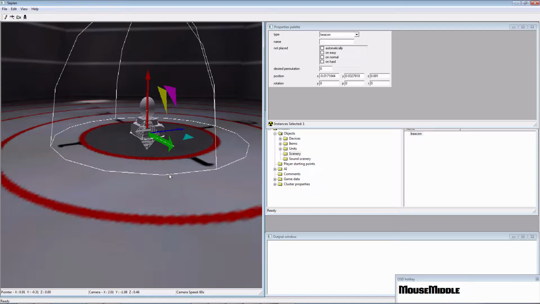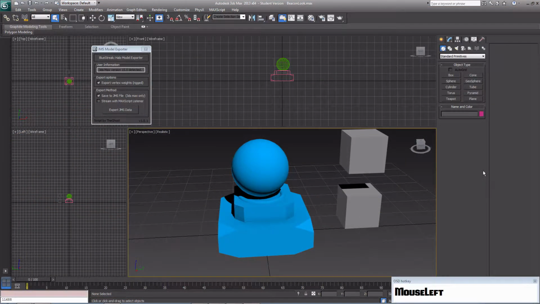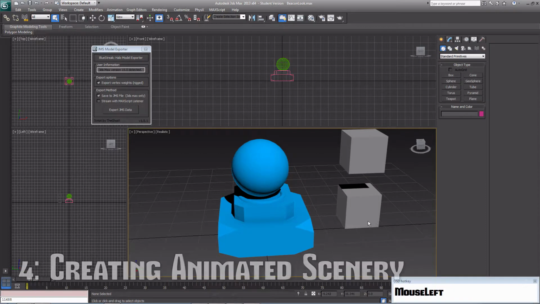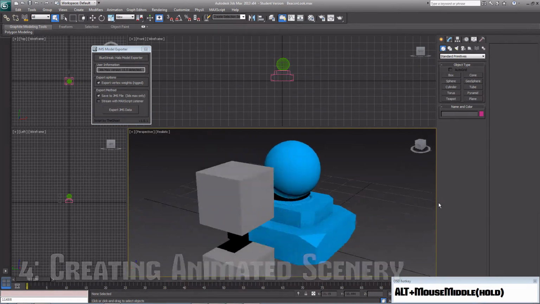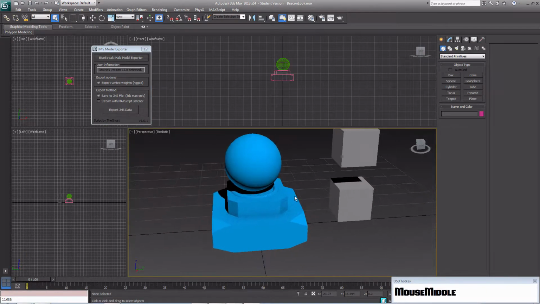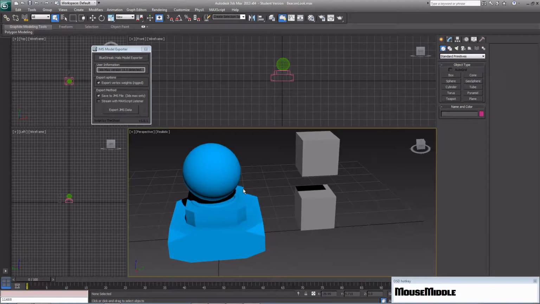Now, on to animating. So here we are back at our look model. This is the fancy looking model that is actually going to be rendered in Halo. And what we're going to do now is add a very simple animation to it.